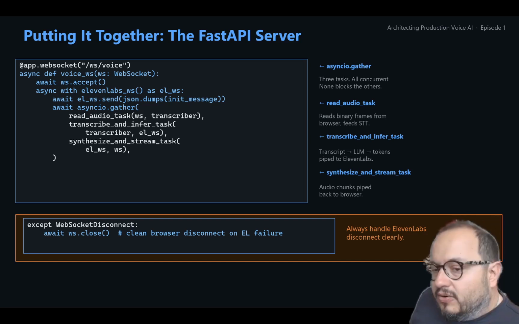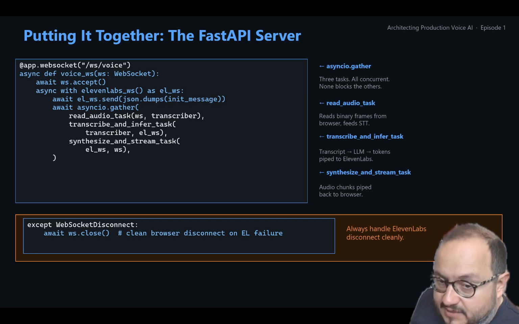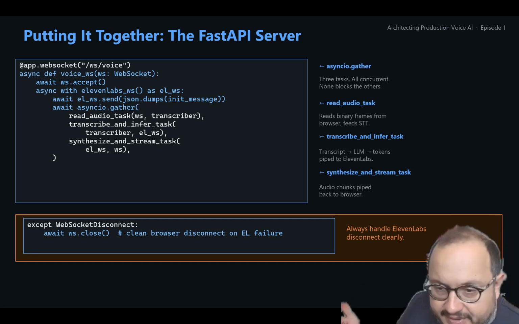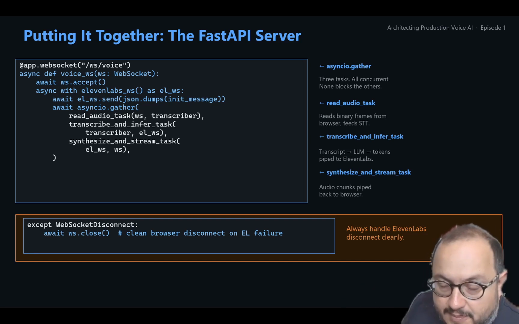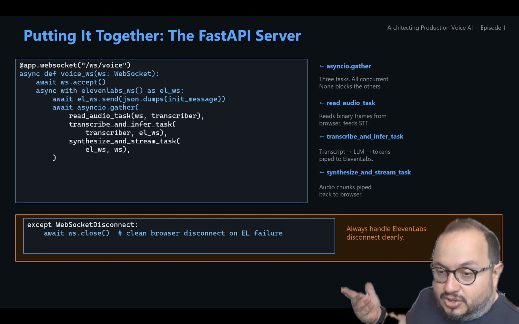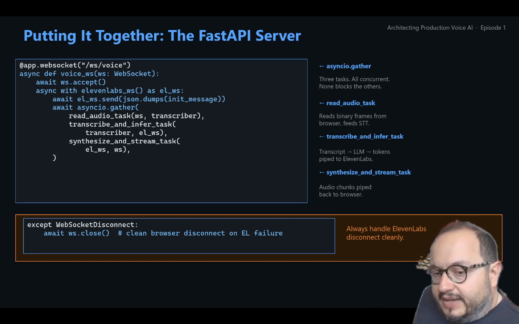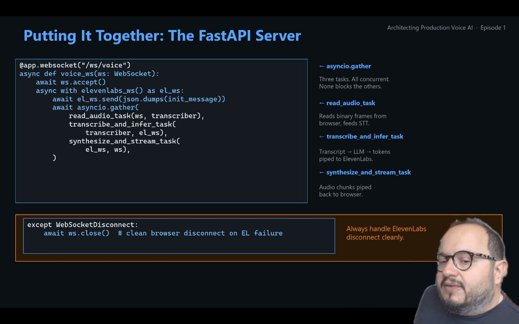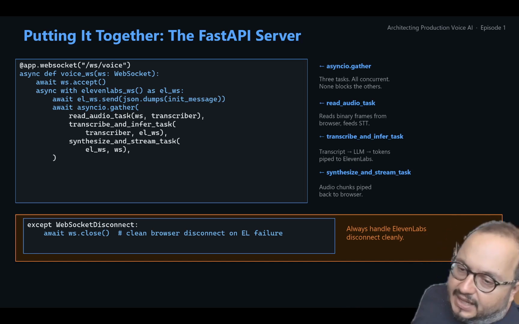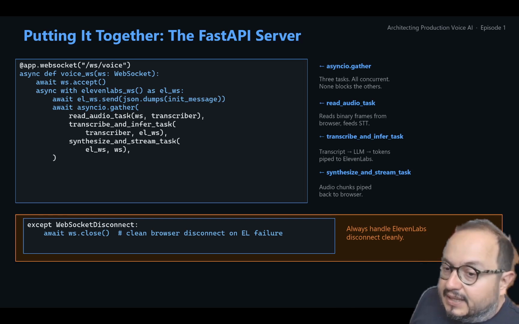There is one error case worth handling explicitly. If the ElevenLabs WebSocket closes unexpectedly due to rate limiting, maybe network interruption, or quota exhaustion, we catch the disconnect event, log it, send a brief error message to the browser client and close the browser connection cleanly. Do not let downstream failure silently hang the browser session.